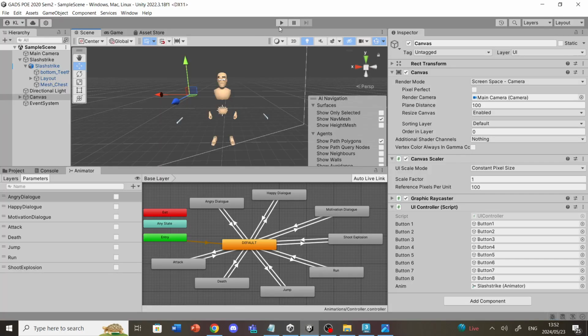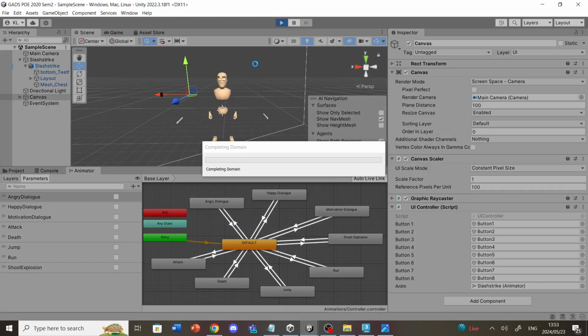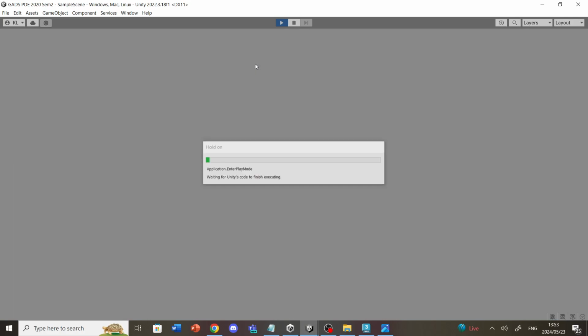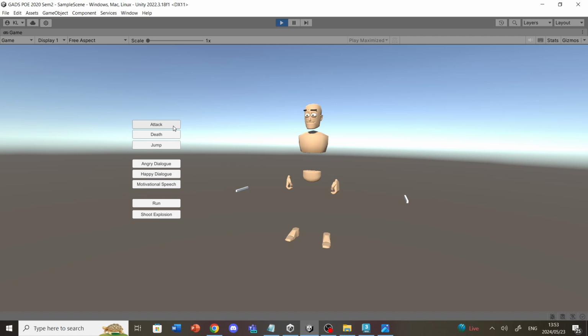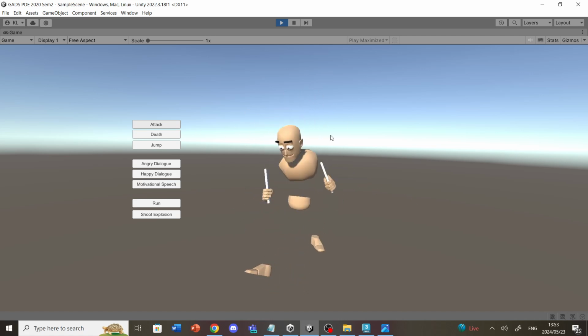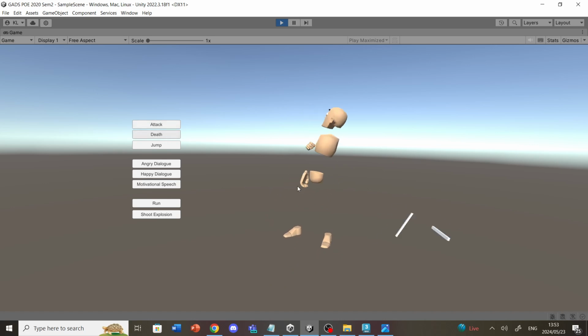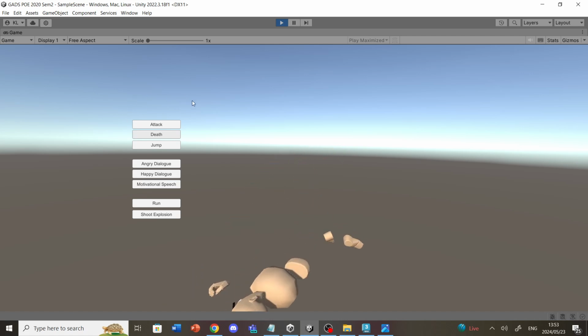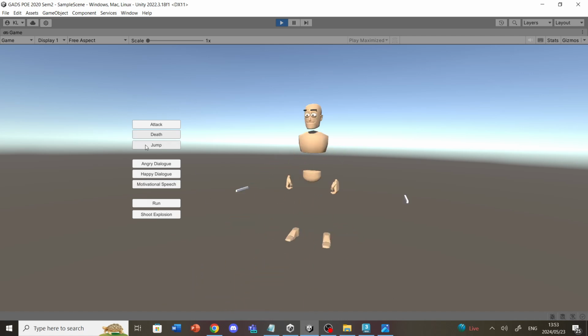Hello everybody, so today we're going to create this in Unity. This character is from a project of mine a long time ago. It's from 3ds Max into Unity, hence the fact that some of the meshes are not here. But anyways, the gist is we have all of these different buttons for the animations.